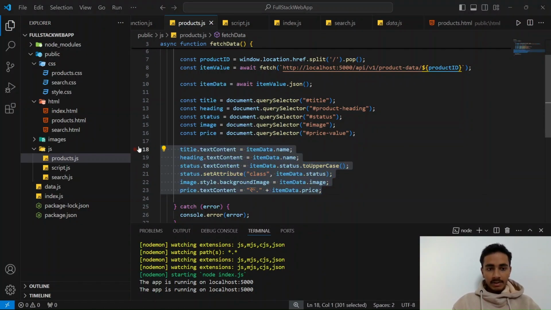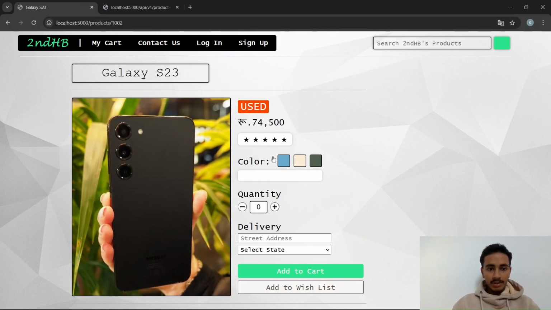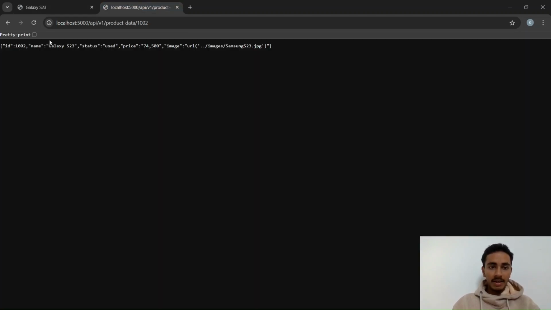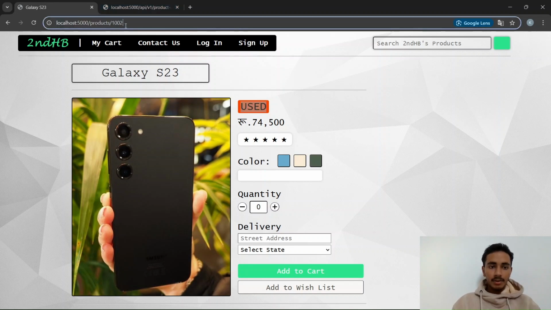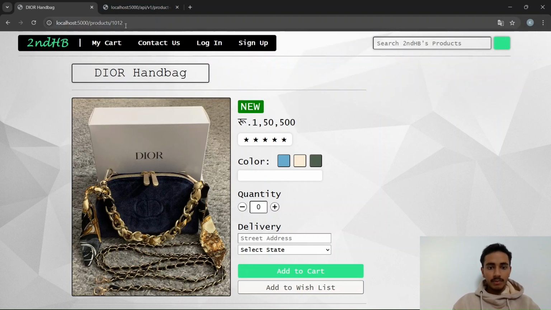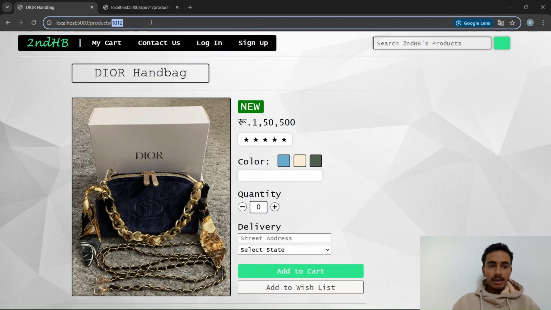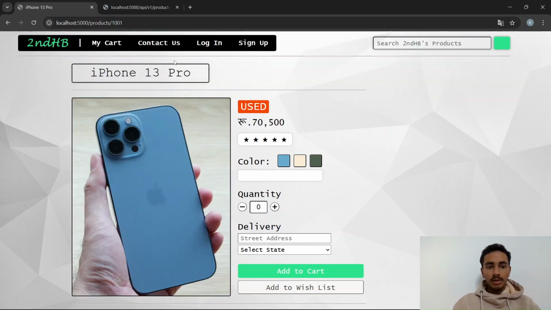and save this, now if I refresh this, you can see that we get the title for Galaxy S23, the heading here, and the image, and the price, and the status, all according to our object values. Okay, so if I go to 1012, we get the handbag. If I go to 1001, we get the iPhone 13 Pro.